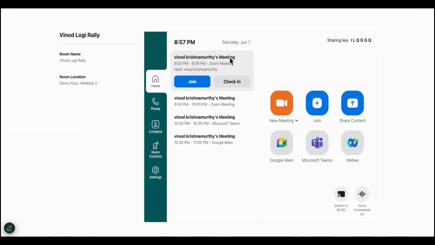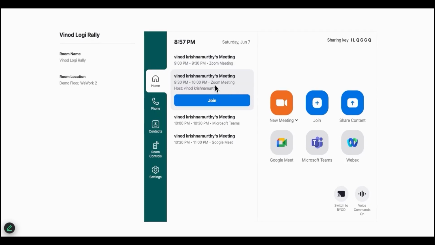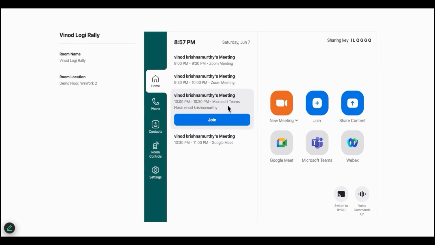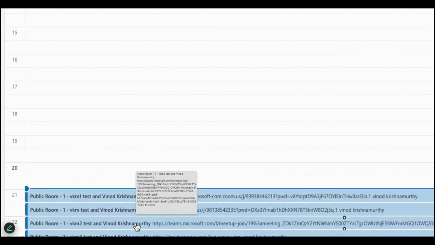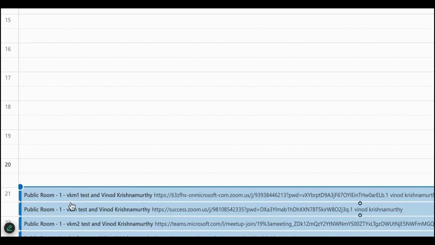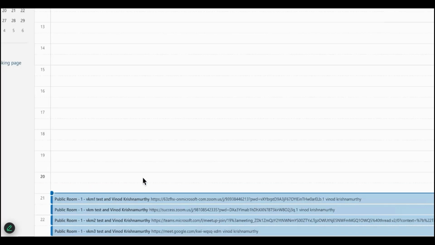Look at the Zoom Room web controller and here you can see all the 4 meetings appearing, 3 of which are organization-provided meeting services and the 4th one is the guest's own Zoom meeting link. All the 4 meetings have a click to join option. The user calendar as well shows all the 4 meetings lined up and accepted.